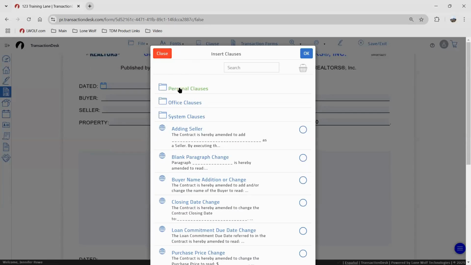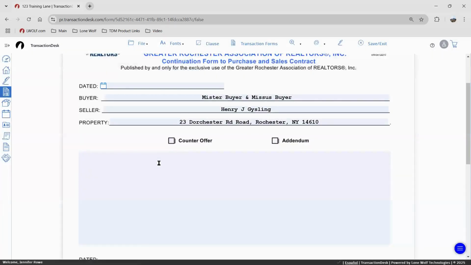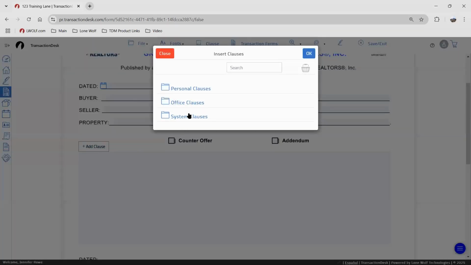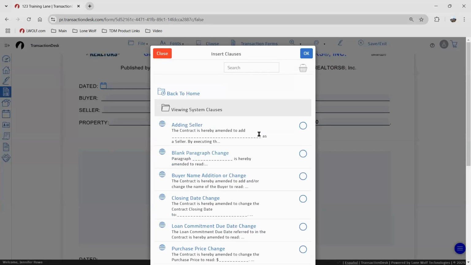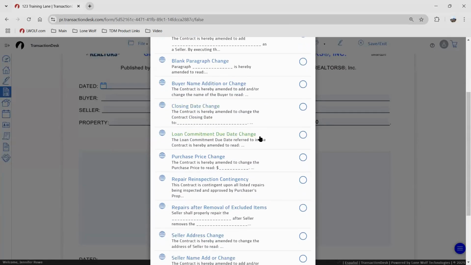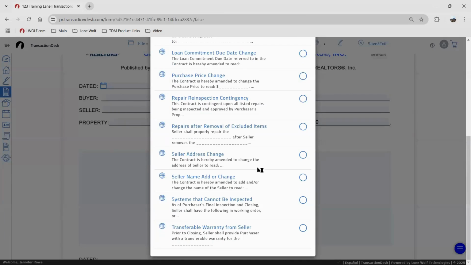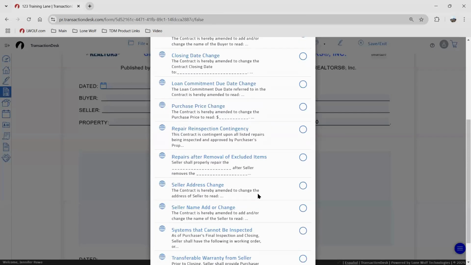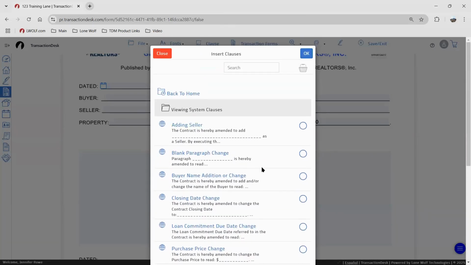Also, your association has clauses available. So when you click into an area like this, you can push plus add clause, go to System Clauses, where you're going to be able to have all these different clauses already put together. So your association has even already created several clauses for you.